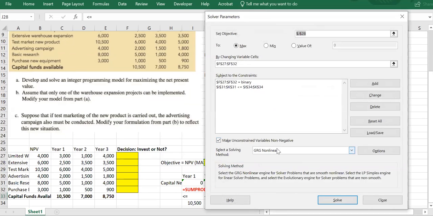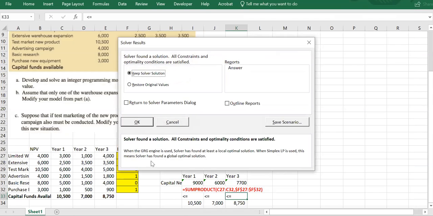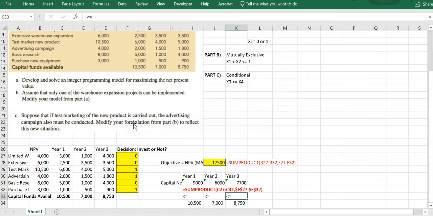Okay. Solving method, make sure to change it to simplex LP. So binary constraints, the capital requirement constraints, decision variables, 6 of them, and maximize the net present value. So that's all that I need for part A of these questions. So when you solve it, this is going to be your optimal answer.